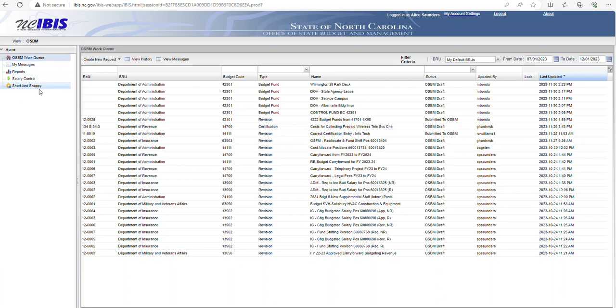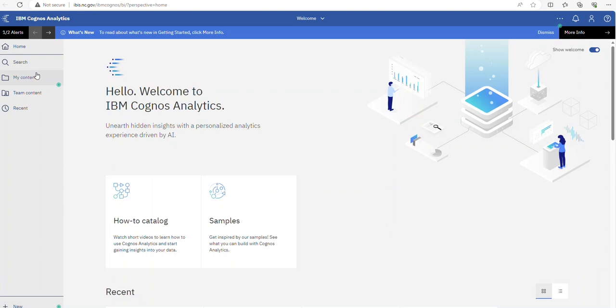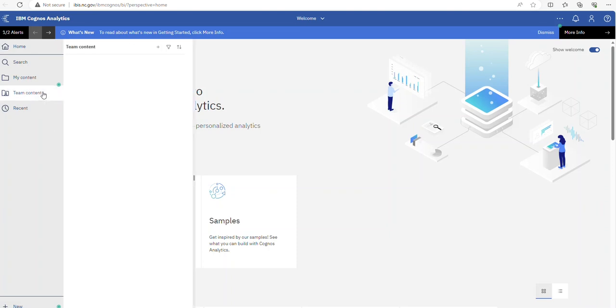Next, notice under Home a list of menu options. To generate this report, let's click on Reports. Next, you will see that the IBM Cognos Analytics screen will appear. Also under Home is a listing of menu options. To generate this report, let's click on Team Content.